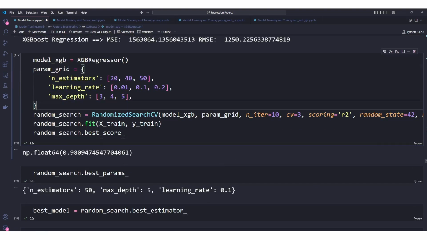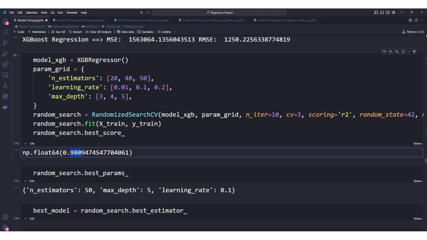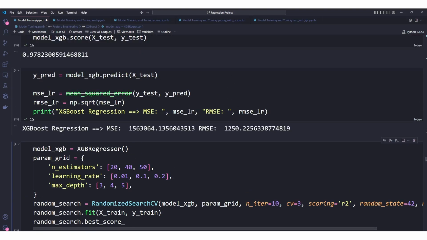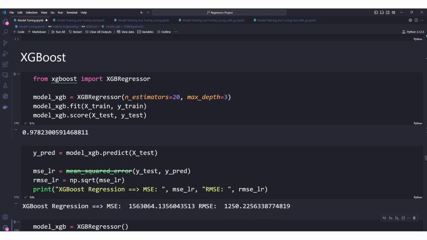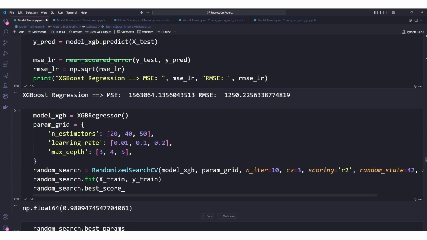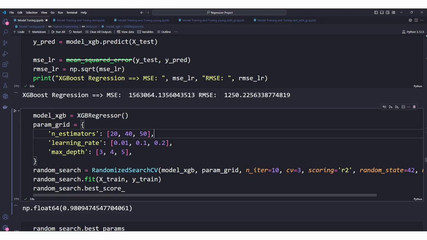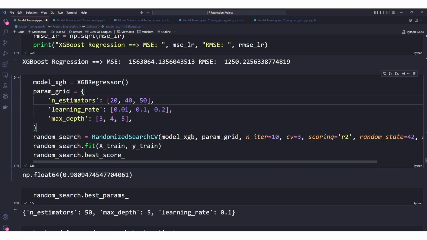After that, with the randomized search CV, we are getting an R squared value of 98%. Without the randomized search CV method, when we use XGBoost directly with 20 estimators and 3 max depth, we get 97.8%. But when we use the randomized search CV, we get 98%. So as you can see, there isn't much improvement between both models. If you don't want to go ahead with the randomized search CV method, you are good to go. You don't have to implement this all the time.